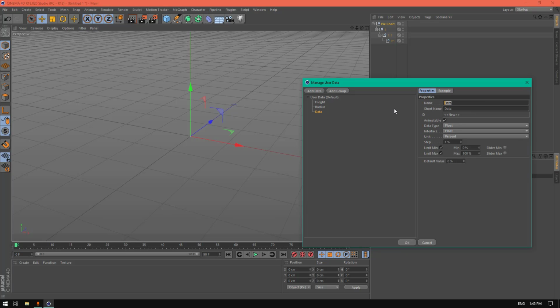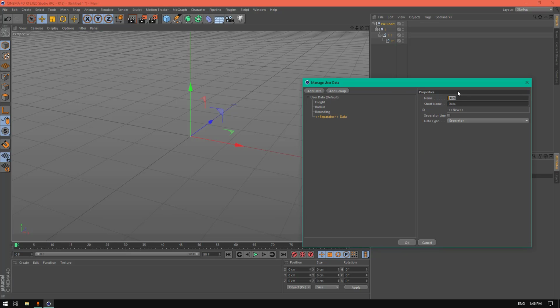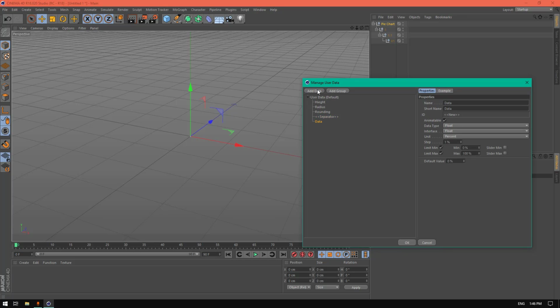Let's add another data. Let's call it rounding. Float slider, and let's set the unit to meters and set the max to 5. Change the step to 0.1. Add another data, choose the type separator, clear the name. Add another data.